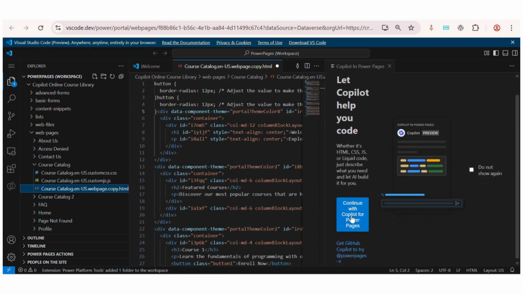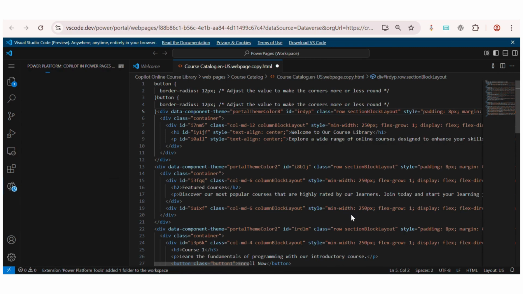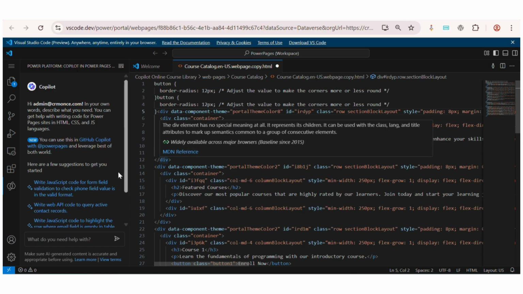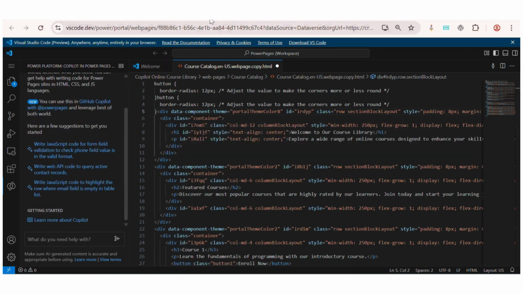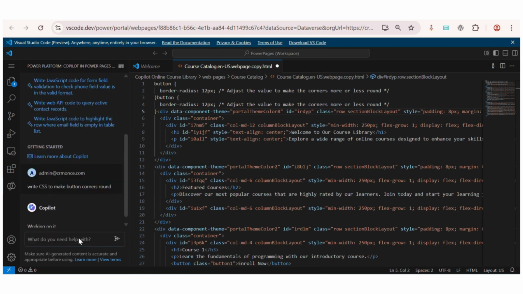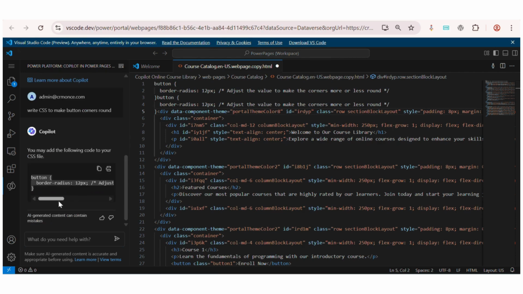Now, I'm not a developer, so I definitely need some help to make my site look beautiful. So what can I ask Copilot here? I can ask it, for example, write some CSS code to make the button corners round. That can be an example. So I can ask it anything that has to do with CSS, JavaScript, web request, for example. Anything with that, I can simply ask it here.